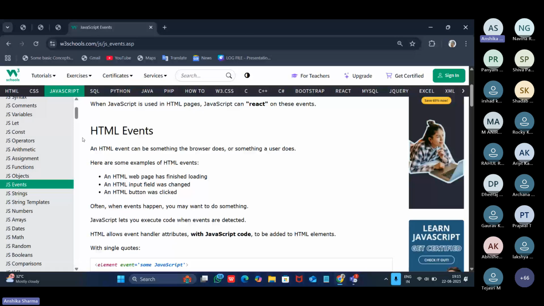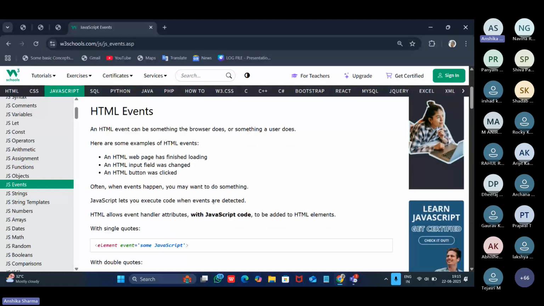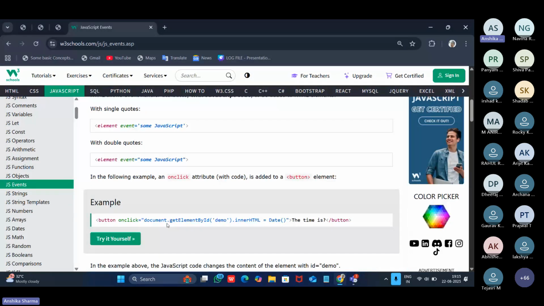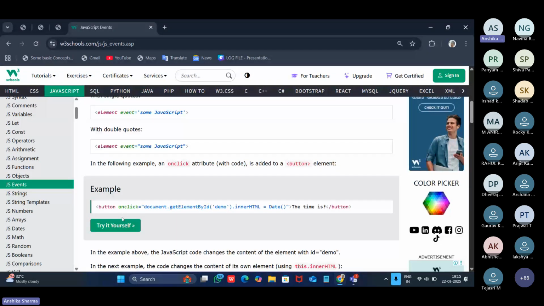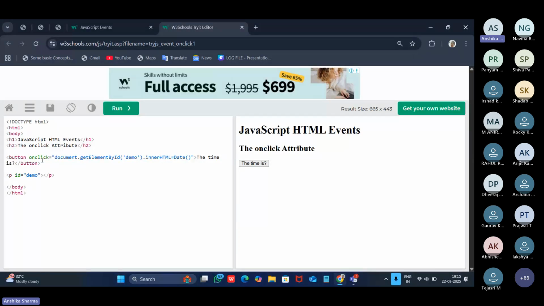Often, when events happen, you may want to do something, and HTML allows event handler attributes with JavaScript code to be added to HTML elements. Let's see how they will be added. They will be added by providing these different functions over here. For example, over here they have provided this onclick function. So whenever this button is clicked, what will happen? It will print the time. Let's see. So it is printing the current time for me.